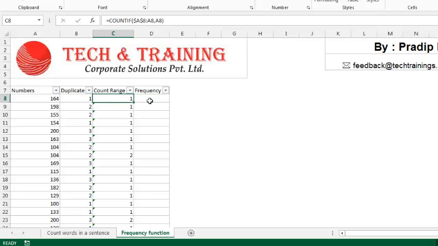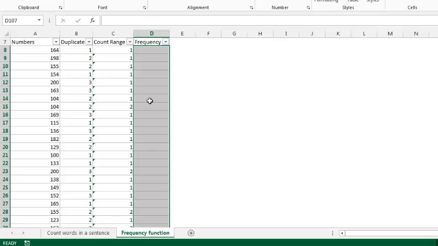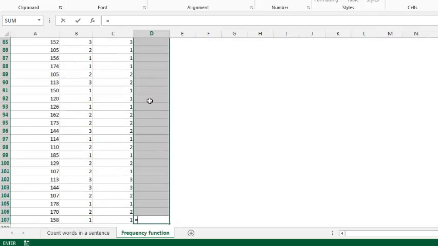So I need to first select the entire range. I go to the last cell, press Ctrl Shift Up, and select the entire range. Now I'm going to write the function FREQUENCY. As discussed, I'm going to use the function FREQUENCY. Now here there are two options, which are data array and bins array.